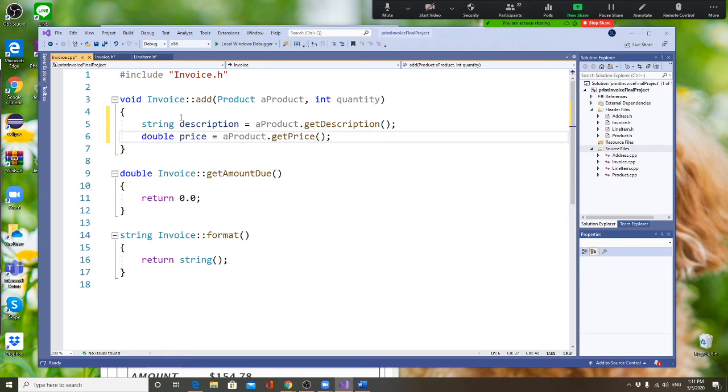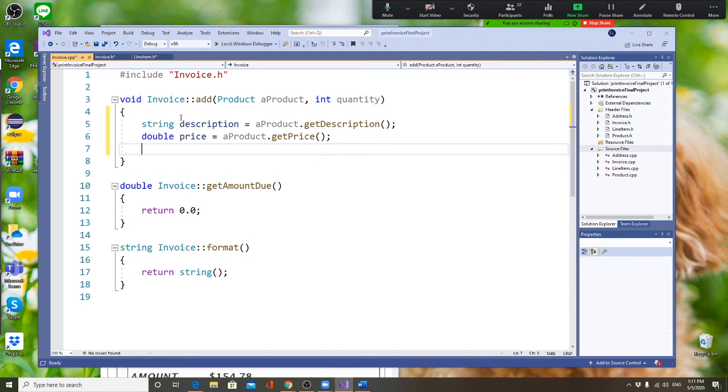Once I have that, I'm going to give it to my line item. So I'm going to create a line item right now. I'm just creating one line item, called n item. This line item, n item, needs quantity.